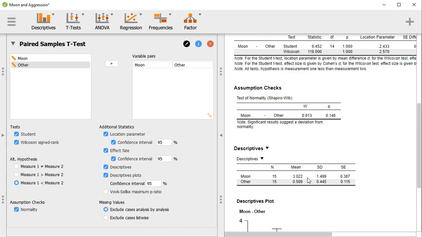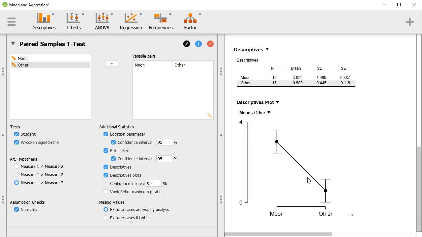So that is how you run a paired samples t-test in JASP.